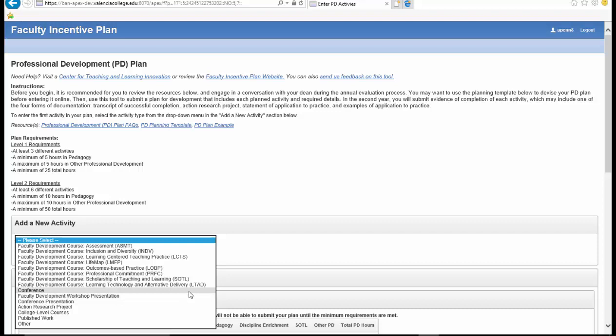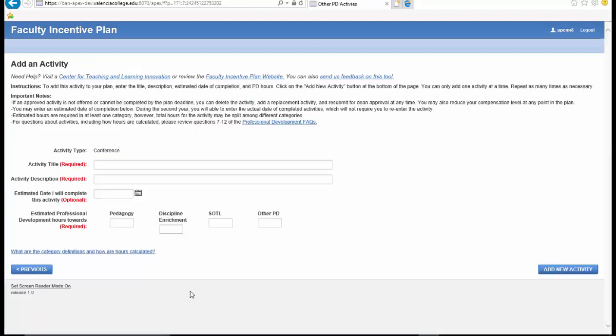I'll go ahead and select Conference from the drop-down menu. Once I've selected Conference, it has taken me to the Add an Activity page. As you can see, there are both required and optional fields for you to enter on this page. The first thing that was auto-generated on this page was the activity type that I selected from the drop-down menu. So as you can see, it says Activity Type and then Conference.